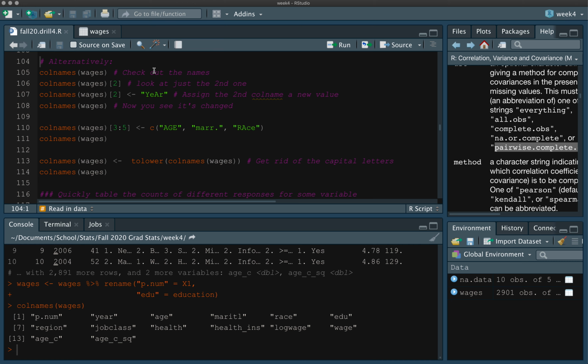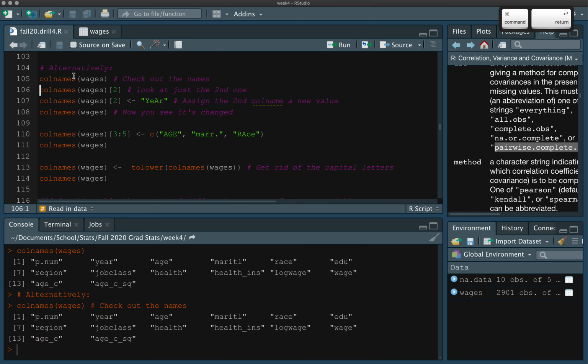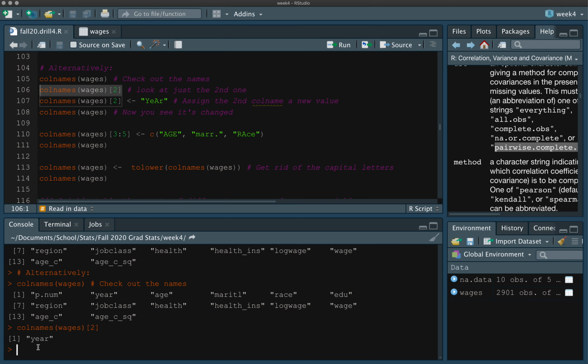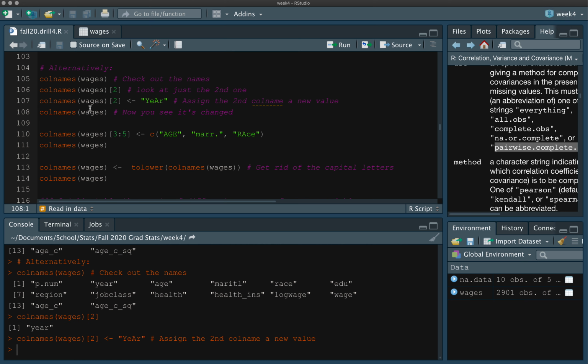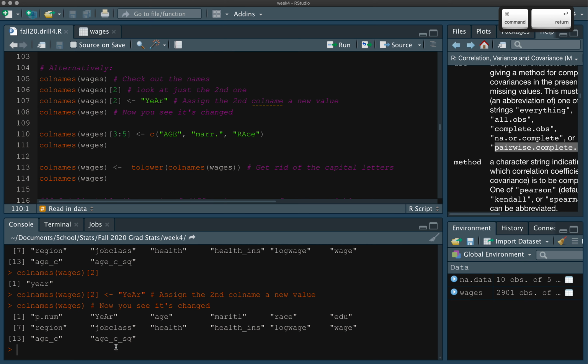Just as the base R alternative, if you look at just column names and index by using bracket indexing, so if outside of colnames wages I throw 2 in brackets, that's going to index the second column name, year, and so then I can assign an individual thing to it. So if I do this weird capitalization, because R is case sensitive, you can now see that that is now the name of the second column.